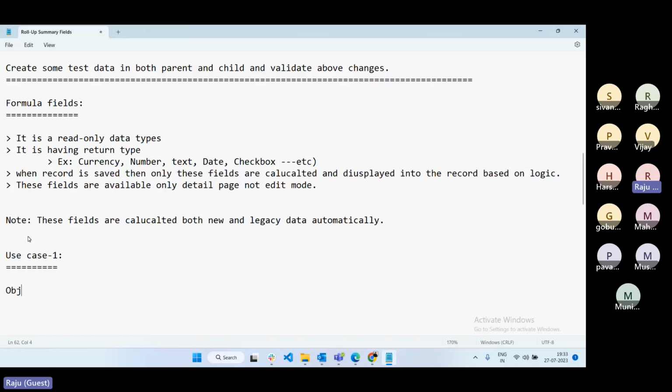Right. So a simple example: the object is the Lead object. The second one, the field name, is Lead Score. And also one more is the return type. Return type is required, right? For a score, generally we are using number, right? We are using number. Okay.